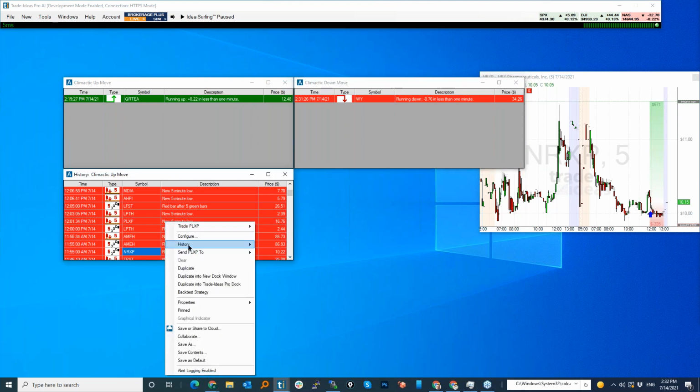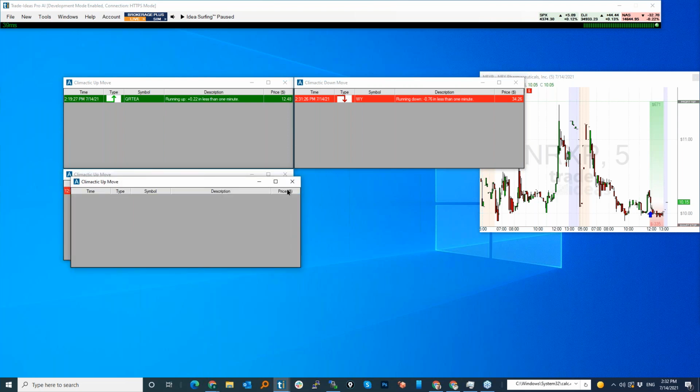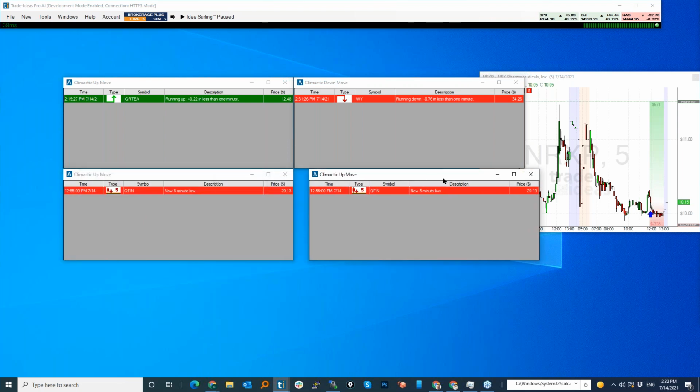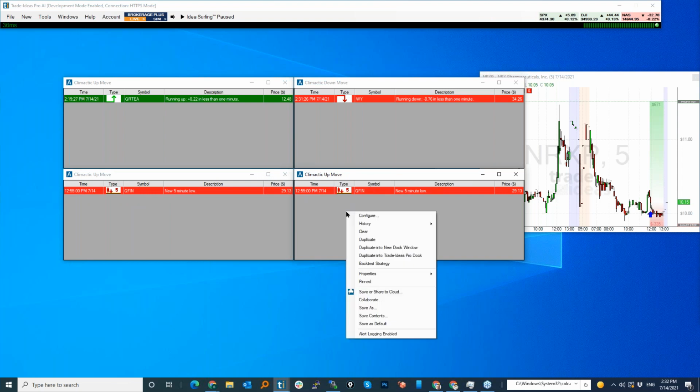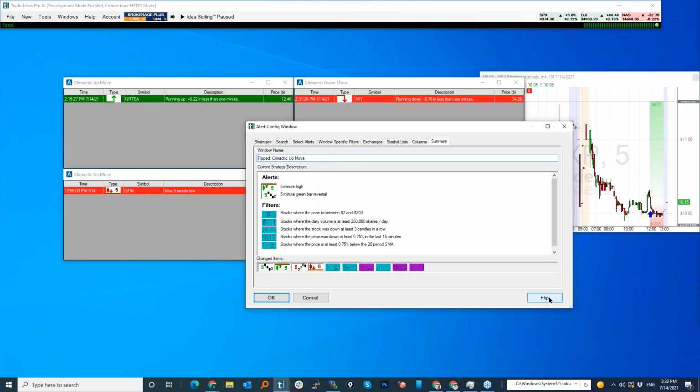So now the last thing I'm going to do is turn this one right here back to real time. This duplicate, I can't tell you how many times I use this through the course of configuring and setting up different windows. It's a real valuable little feature. So I'm going to do the same thing here. I'm going to go to configure and go to flip.